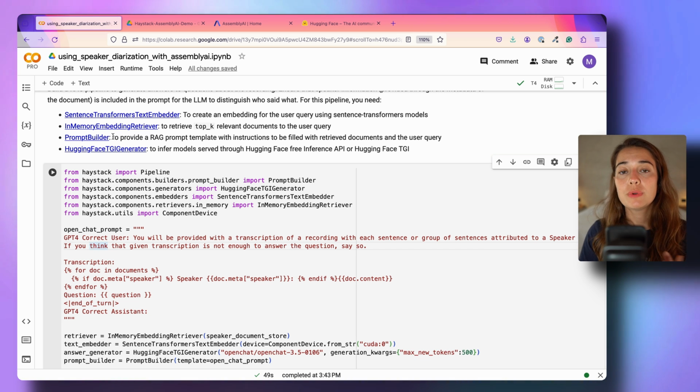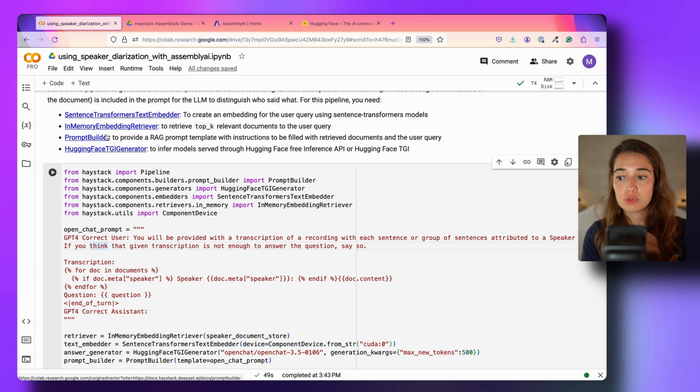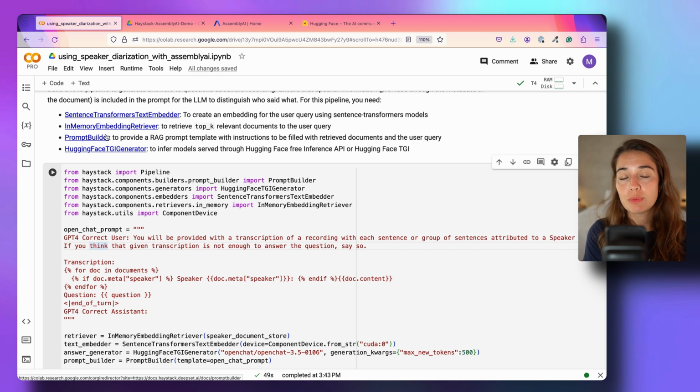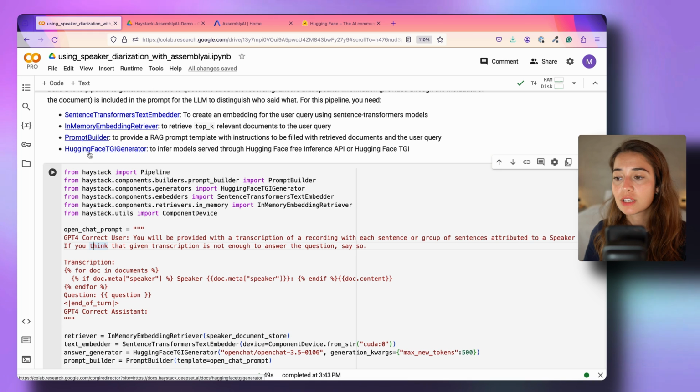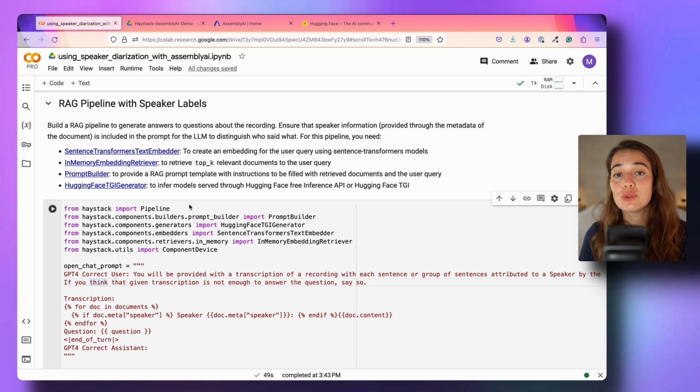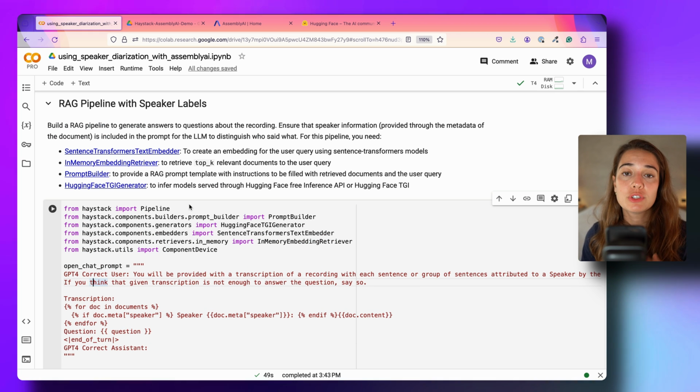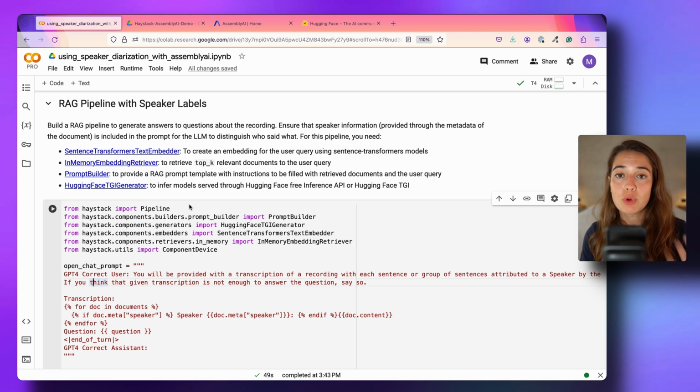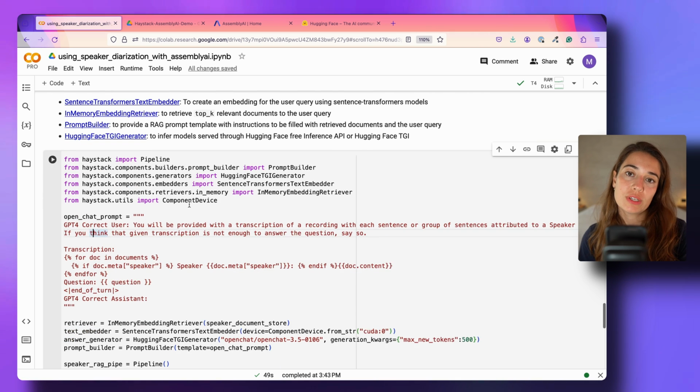We're going to use a prompt builder, and this prompt builder is going to use the prompt that we're going to pass to the RAG application, plus all the documents and relevant information that is found through the RAG application, to our prompt when we're asking the question. And finally, we will be using the Hugging Face TGI generator, which is basically going to provide us with the model that's going to answer the questions.